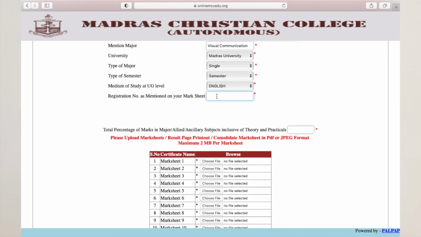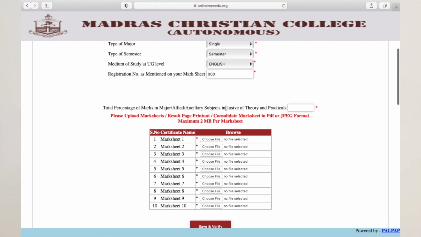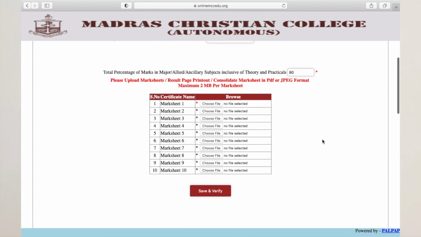Then your registration number is mentioned in your mark sheet. For example, let's type 000. Total percentage of marks in major allied subjects, inclusive of theory and practical. So you have to give your percentage. So for example, 80%. Now you have to upload your consolidate mark sheet, or you can give your semester-wise mark sheets as well. Then save and verify.